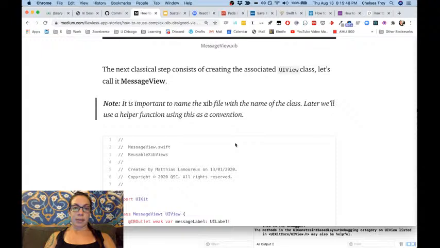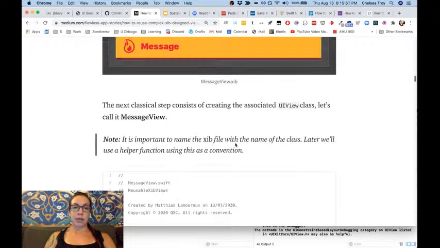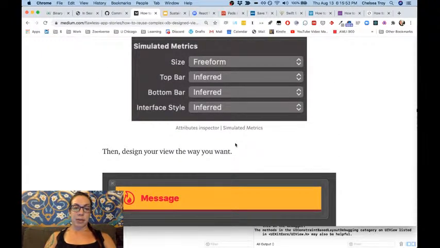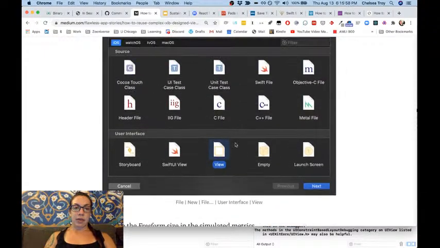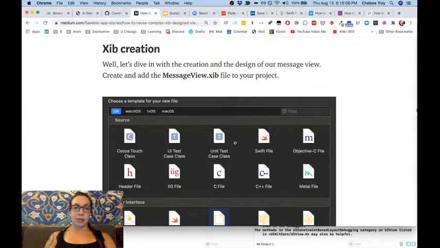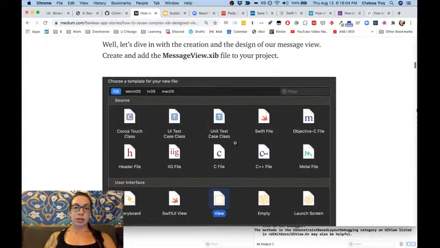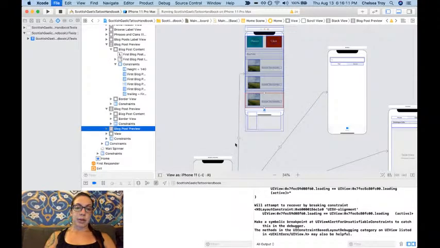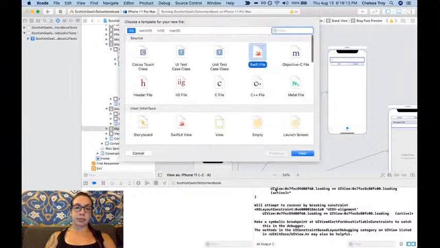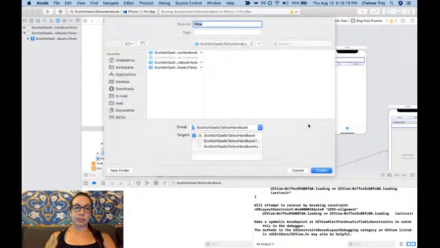The next classical step consists of creating the associated UI view class. Let's call it message view. Okay, so first it gets designed. Creation of the design of our message view. Okay, this is what we're going to do. So we're going to make a new file. It's going to be a view file. Blog post.